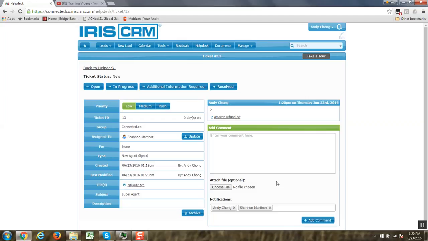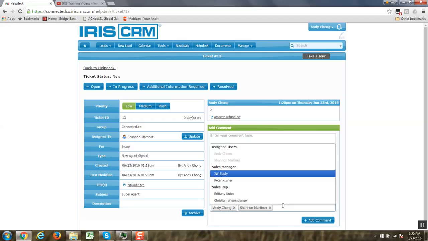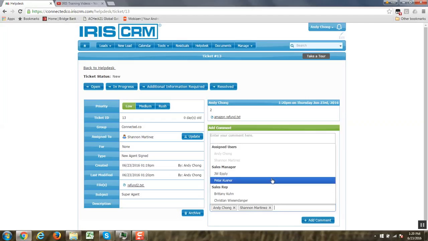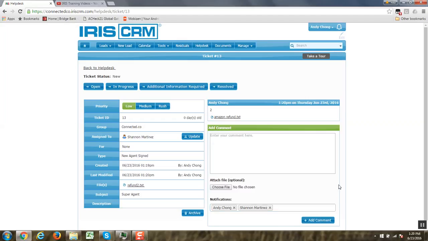Okay, in this case, since the conversation is between me and the sales admin, we're both going to be notified when any sort of update is created. So when I created this ticket, the sales admin was emailed a notification that a ticket was created in her name. So if you want to add others to the conversation, just simply click in the blank space provided, and you can pick whoever you want to add to the conversation. That way they will also get a notification anytime the ticket has been updated.